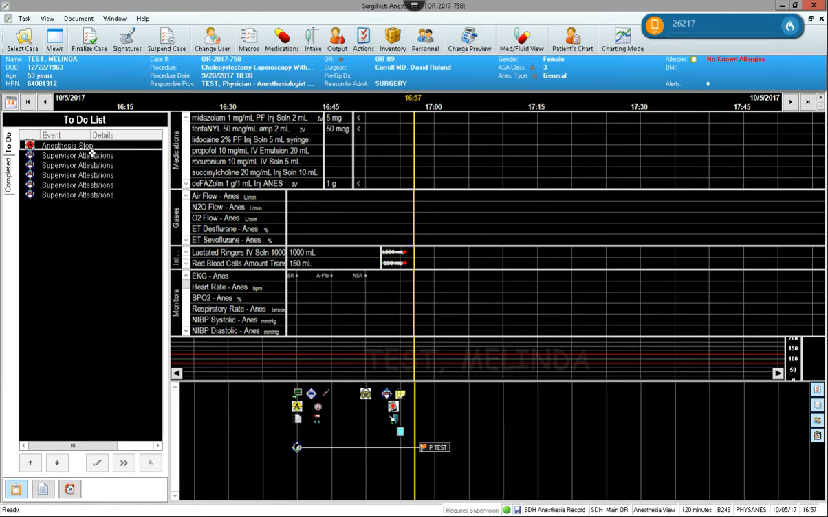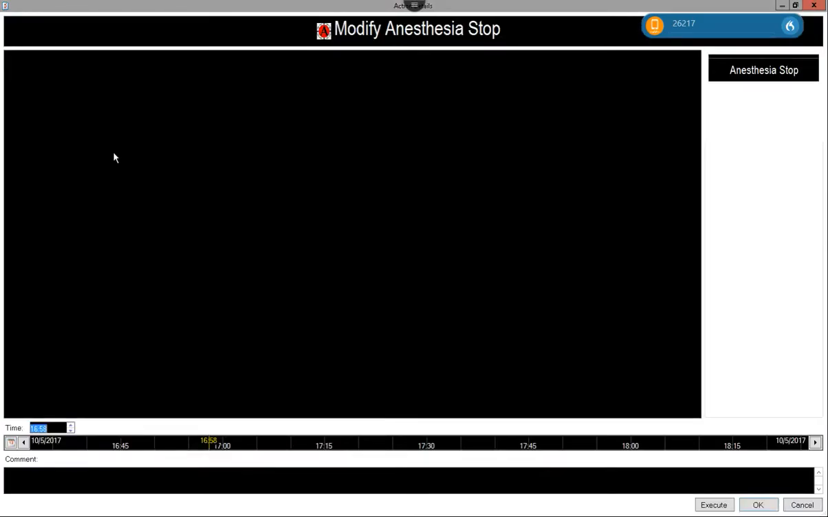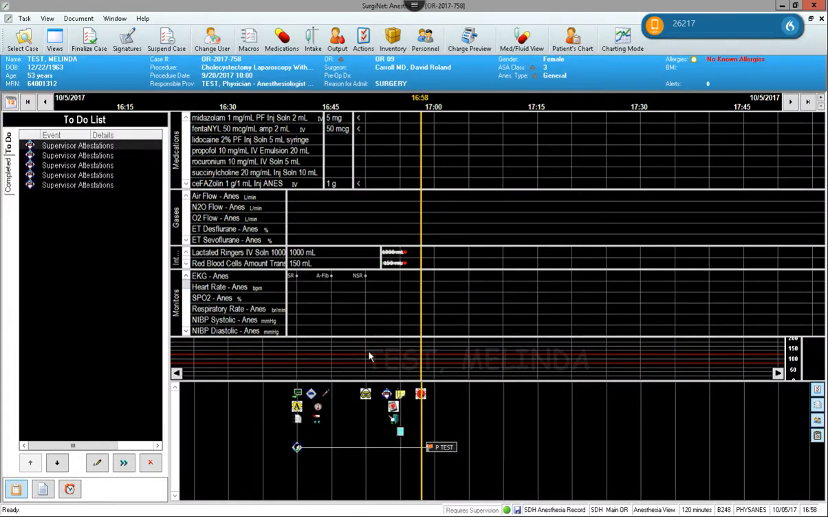So now if I'm ready to do an anesthesia stop time, I can drag it down there. I can right click, I can double click on it to move it down to the taskbar, but I'm just going to edit it right here if I want to change the time. But let's say I'm happy with it. Now it's time for the supervisor attestations. We did one earlier, right here.